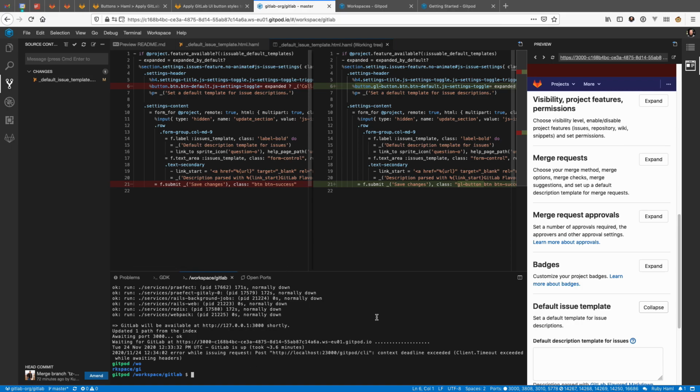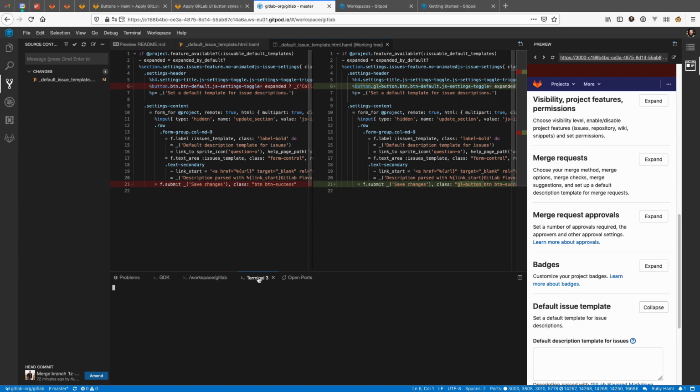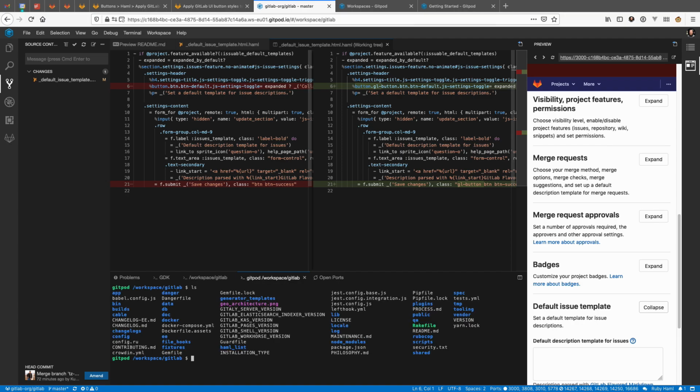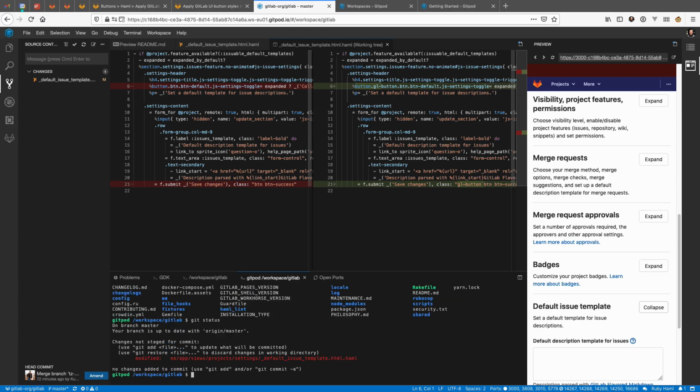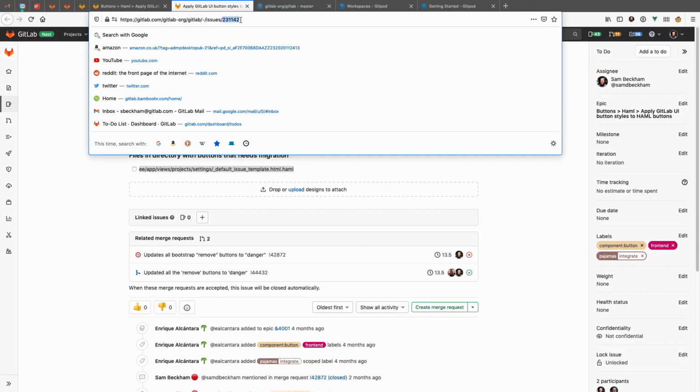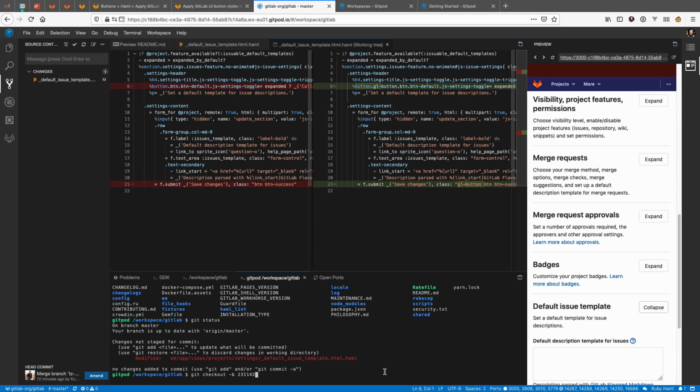So I'm going to open a new terminal window here. Am I in the right file? Yes, okay, this is good. I've not actually tried this bit before, so this might not work. If I do git status, yeah, okay. Git checkout -b. Let's get the issue number.